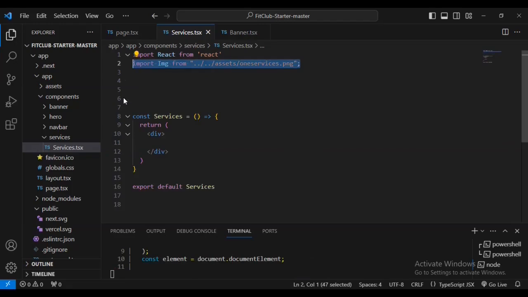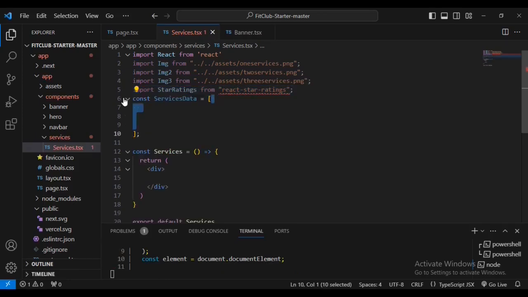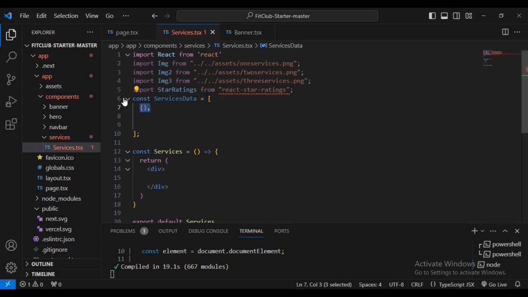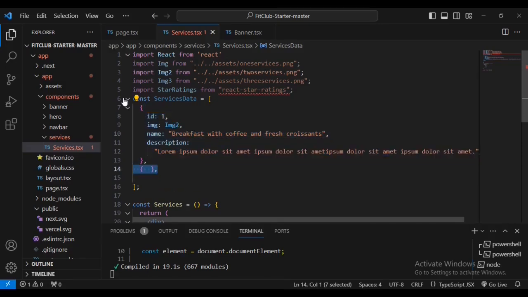So we are going to import an image from services image, then let's import image 2 from services 2 png, then import image, then let's import star ratings from react star ratings, then let's add a const. This is just a const services data, a JSON file with this data that we shall be using. So I'm going to have an ID, image, name and description, just like you can see on this code.